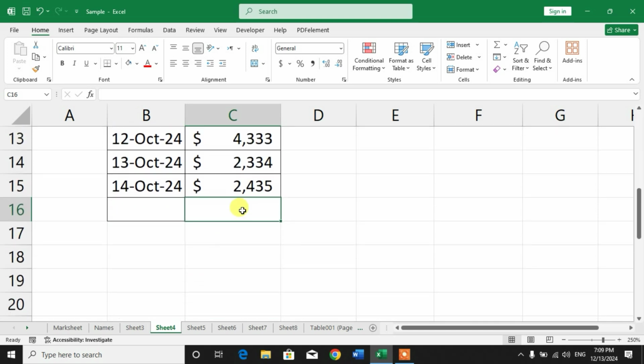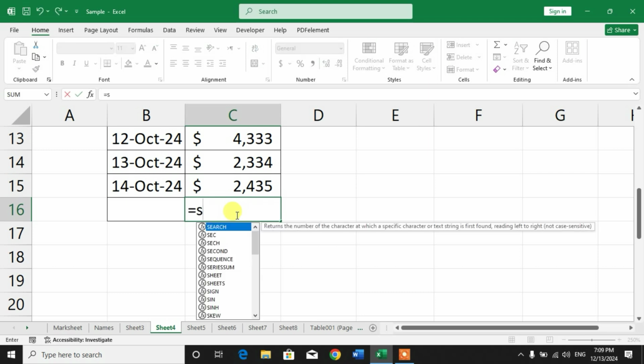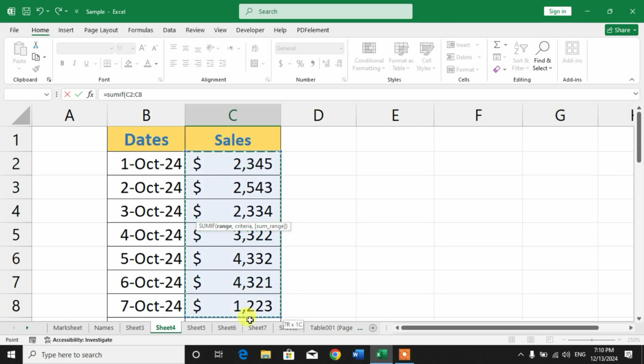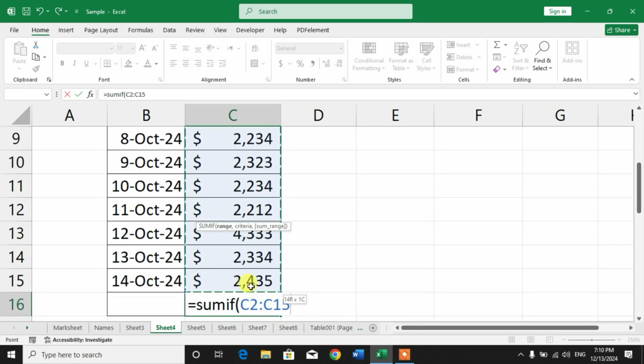So how we will do it? Simply we will use SUMIF function. We will type simply is equal to SUMIF, then bracket, then simply select a range. A range has been selected. Now insert a comma and provide a value.